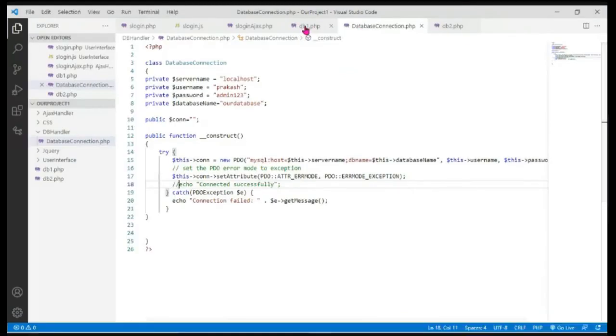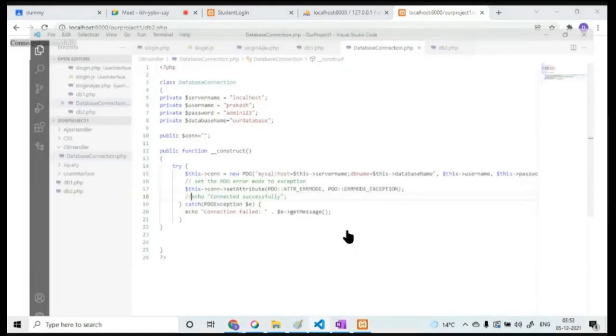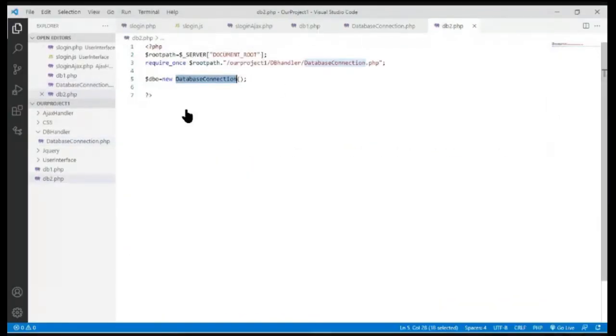Now see which file we are getting this output from when we executed this db2.php. See this db2.php, we have written only this much code. Suppose now we have another db3.php, and there also you need a database connection. So what you have to do is just include that particular file, and then create an instance of that database connection object. That's all. Automatically your connection is created.